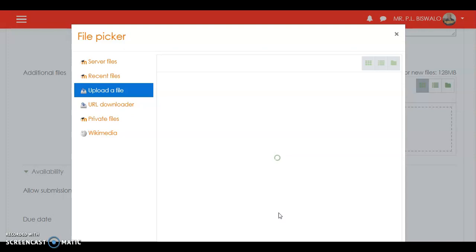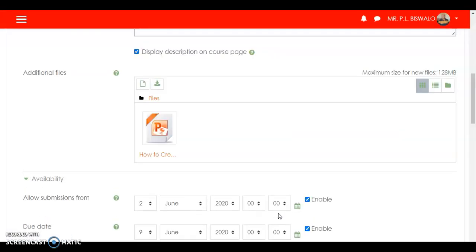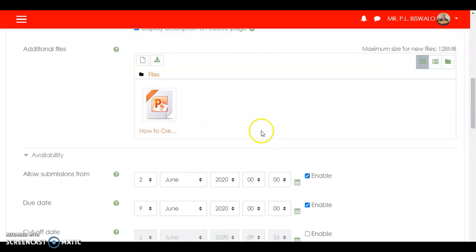It takes a few seconds. If it's a large file, sometimes it takes longer to upload. So once you see it here, you know that the file has already been uploaded. If you think you put the wrong file, you can click on it and then you can delete the file.